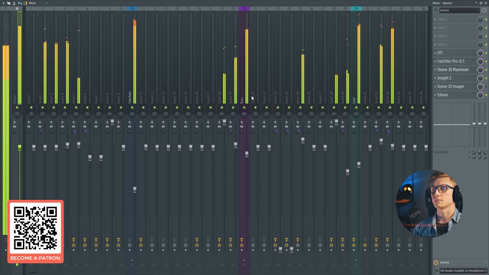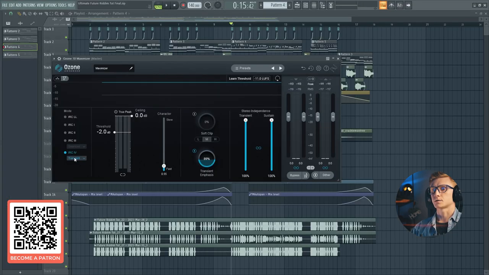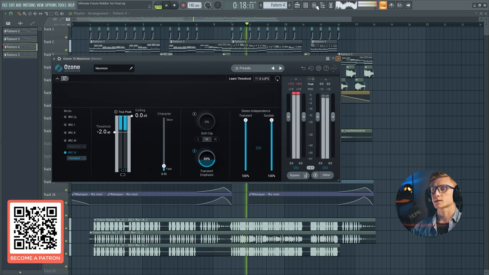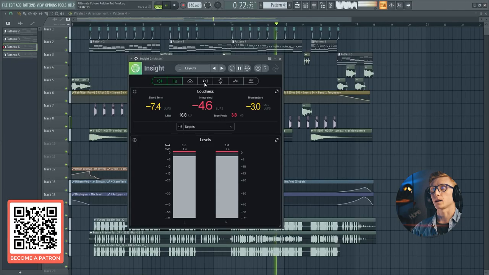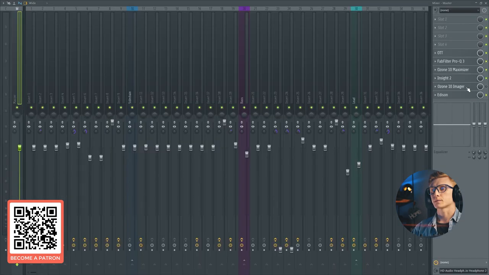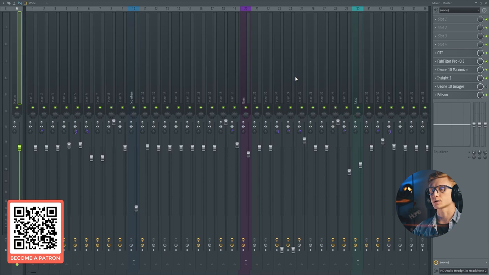And finally, there is a maximizer with the IRC 4 mode set to transient. Nice, let's check the loudness of the track using the inside. It's somewhere around minus 3.5 or minus 4 decibel, which is awesome.